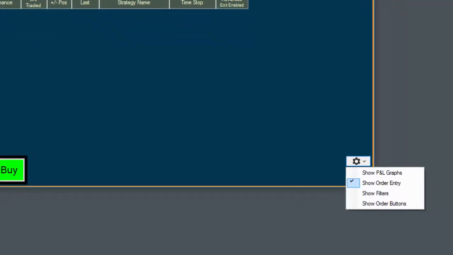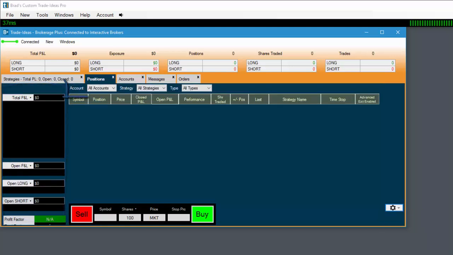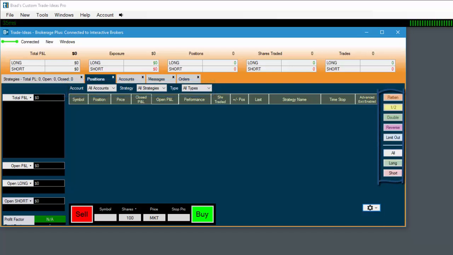Down in the bottom we have our gear icon. Let's go ahead and turn on the P&L graph. That's over on the left side. Let's turn on our filters. This allows us to filter the view in a variety of different ways. And our rapid order buttons over on the right hand side. So this is our position view.